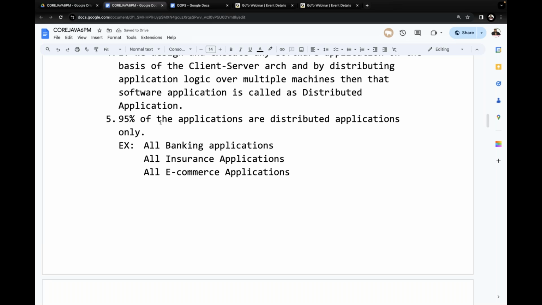Am I right or not? Next one, all social network applications are distributed applications. Tell me some examples for social network applications. Facebook, or maybe Twitter, or Insta, all these things.